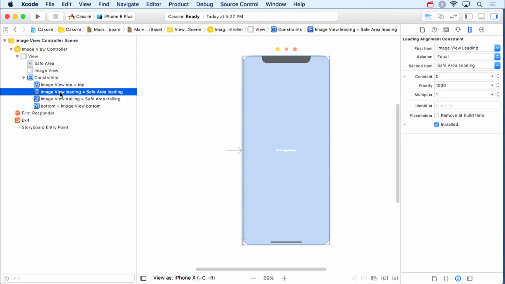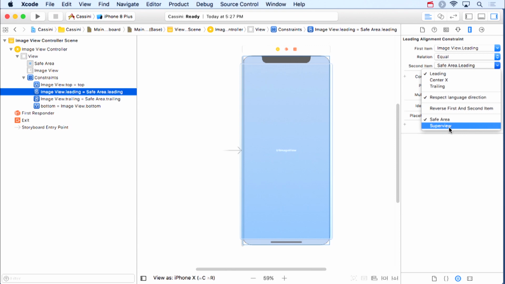So let's click on one and go to the normal inspector or the size inspector, either one for constraints. And we can edit this stuff. Okay, and we've already seen in previous demos how we edit the constant here or the multiplier or whatever. Now we're going to see how we edit the actual connectivity. So this constraint is from the image view's leading edge, setting that equal to the safe area's leading edge. Okay? Well, I just want this to be the same, but I don't want it to be the safe area's leading edge. I want it to be the super view's.